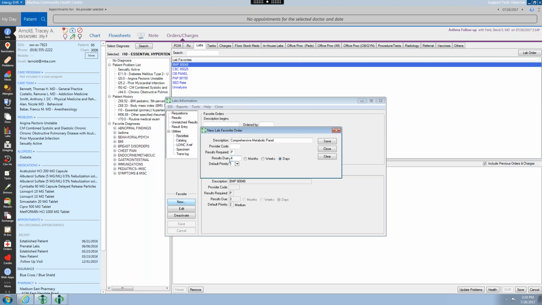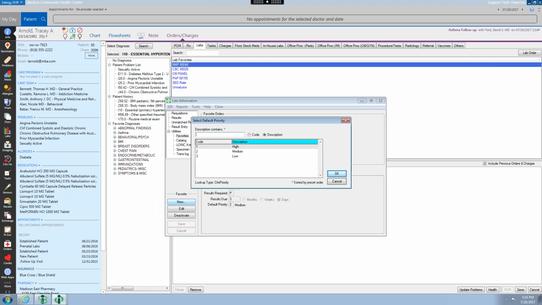Last but not least, the default priority. This is real simple, okay? When you order a CMP, okay, you can default the priority. So if I default this to 1, this means that this is a high priority lab, okay? So the decision is what to do here in terms of setting up all of your defaults, okay?